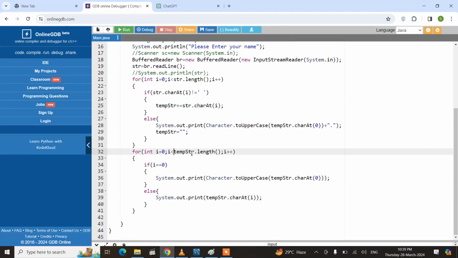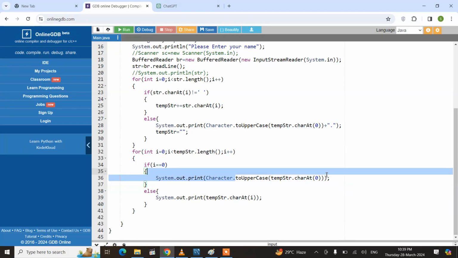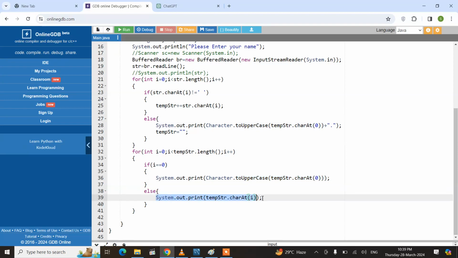So then I am going to temp str dot length, and if i equals to 0, then Jana, J will be capitalized and concatenated. There is no concatenation. We are simply in the else portion. We are taking each and every value of Jana, A N A. ANA is being concatenated from this position.